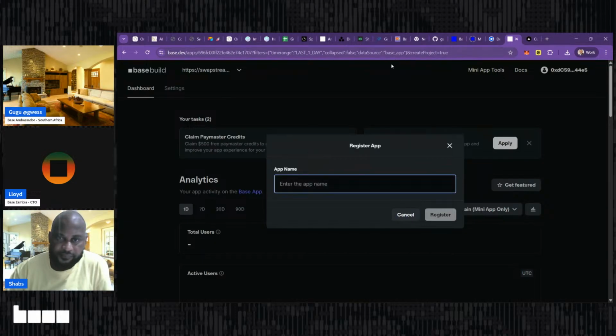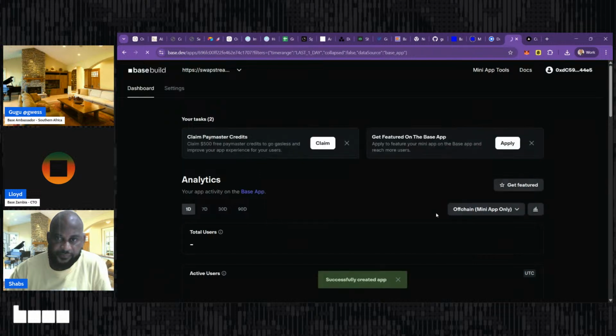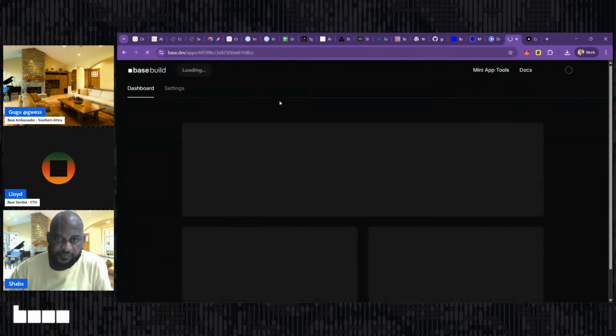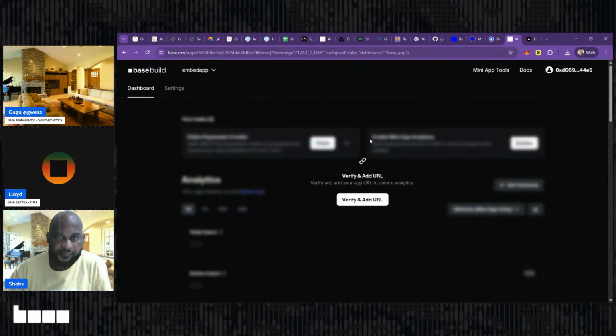Do I put the whole name here, or just the app name? No, just the app name. Yeah, you can just say embed app. Okay, embed app. So register. Oh, it's just the app name, not the URL. I was thinking it's a URL. Okay, so it's just the app name. My bad.